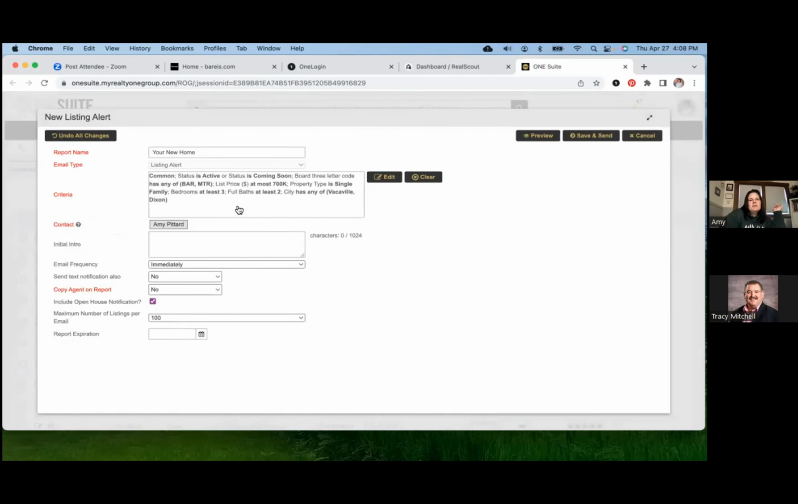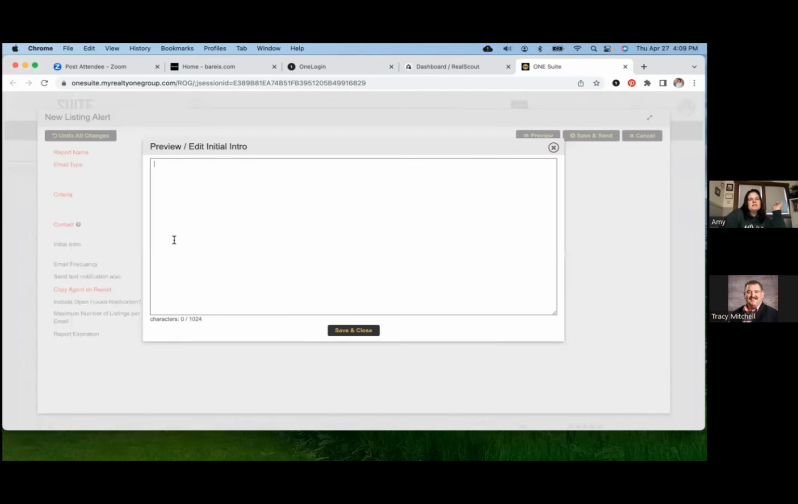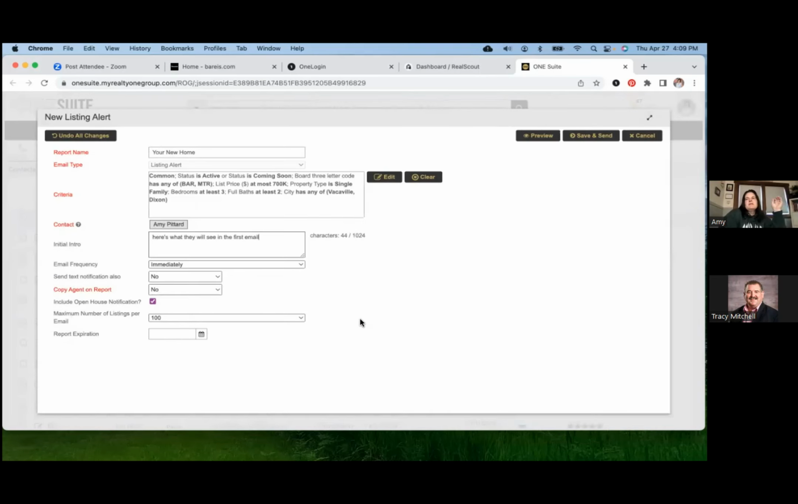There we go. It pulls in the criteria. It assigns the contact here. Here's where you can put in your initial intro. So you can type in here what they will see in the first email. So you may want to put something in there like, here's some properties that may match your criteria. Let me know if there's anything that you want to see.